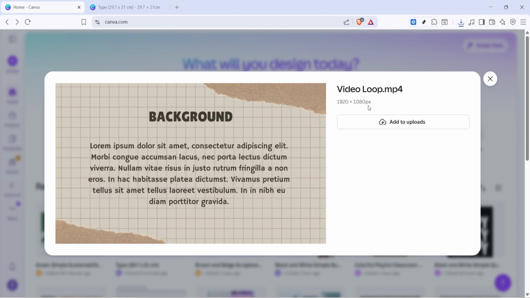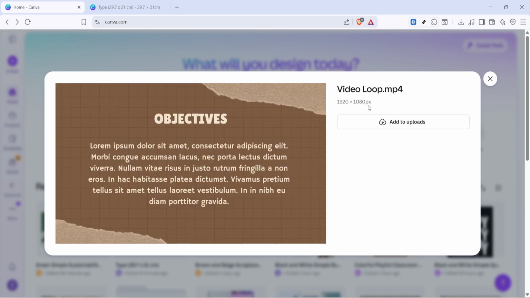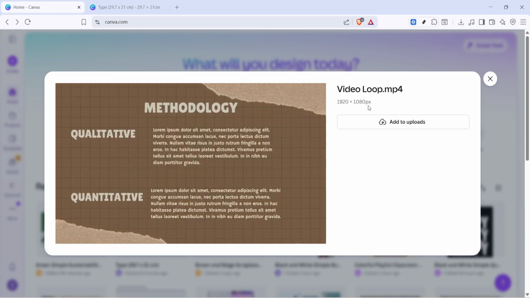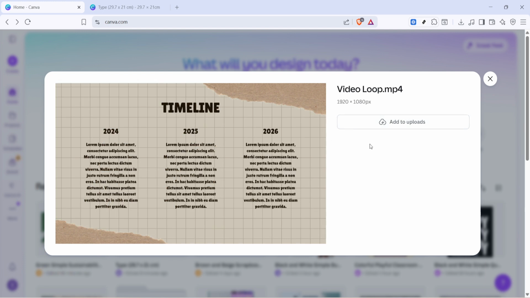A stable internet connection helps a lot here, especially for high-resolution footage. While the upload is in progress, avoid refreshing the page or switching accounts. If you're working with a very large file and it seems slow, that's normal. Video uploads are heavier than images. If your file doesn't appear or stalls, double-check the format and try a slightly smaller export from your editor as a troubleshooting step. Once the upload completes, your video will appear in the upload panel, ready to be added to your design whenever you need it.